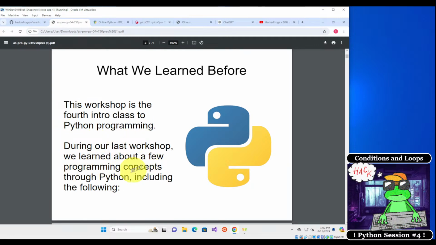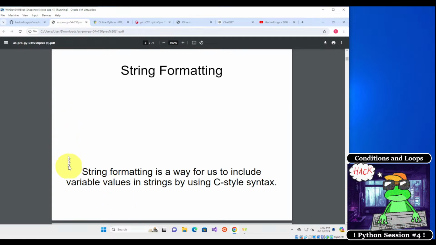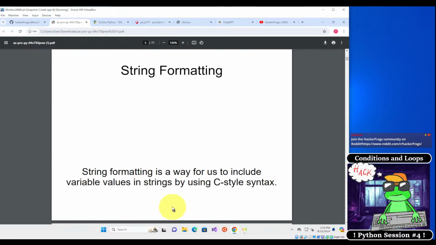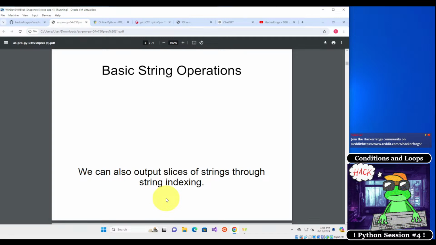During our last workshop, we learned about a few programming concepts through Python, including the following. We learned about string formatting. String formatting is a way for us to include variable values inside of strings. We learned about basic string operations. Strings in Python have a number of different functions and methods that can be useful for obtaining specific details about these strings. So we were basically able to run different operations on the strings, and we're able to include the names of variables inside the strings.